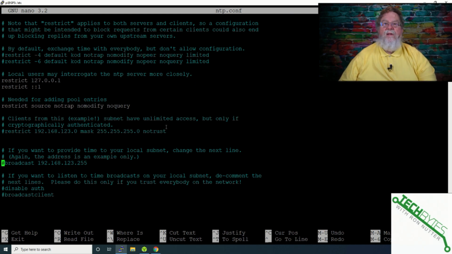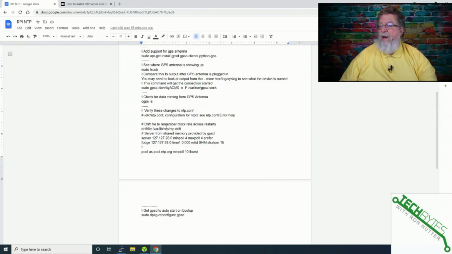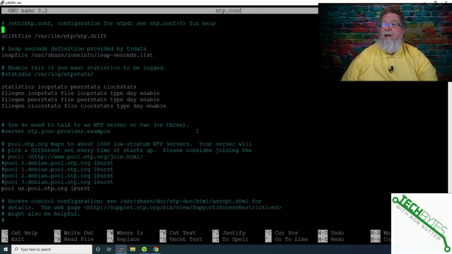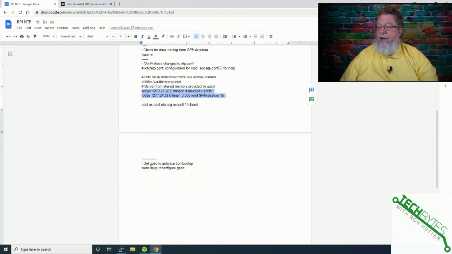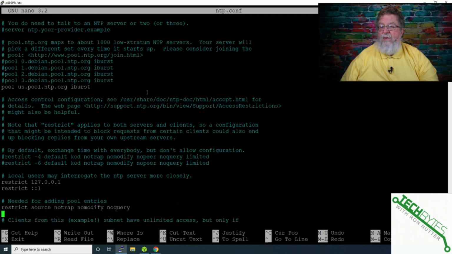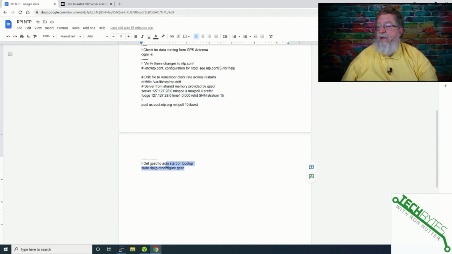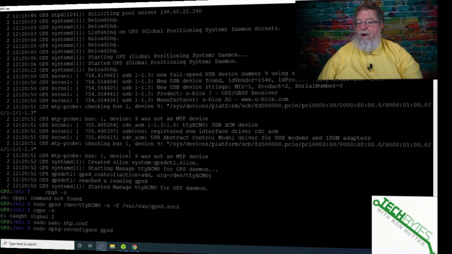Now the next step is a few things we need to go verify. First is the drift file, and this is going to remember the drift rate across restarts, and that is there. If we go to the top of the configuration file, and that's there, so that's good. Put those two lines in, and we will just put them down towards the bottom. The GPSD to auto restart on boot up.